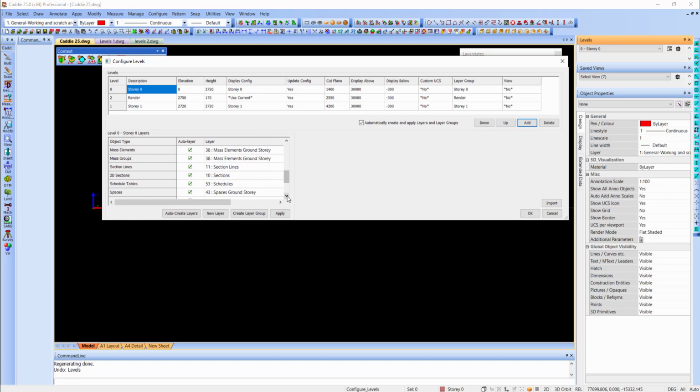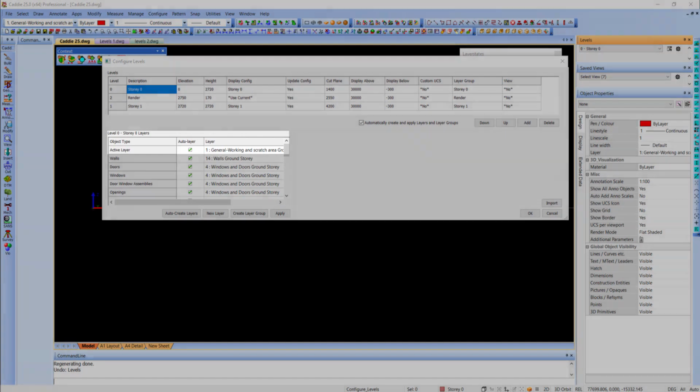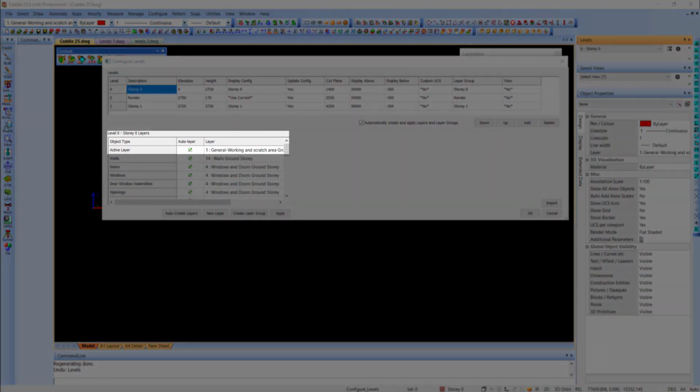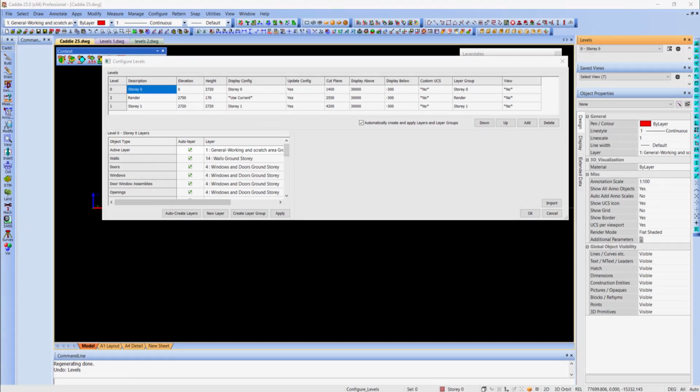And just when you thought it was just for 3D objects, this also includes section lines, 2D sections, schedules, spaces, zones, multi-view blocks, and even dimensions, hatch and text. For objects not allocated a layer setting here, they will be placed on the active layer when this level is selected. All these settings are set and applied each time the level is changed.